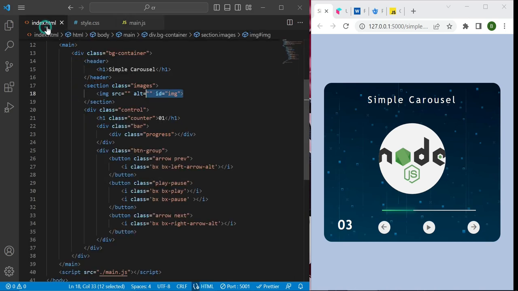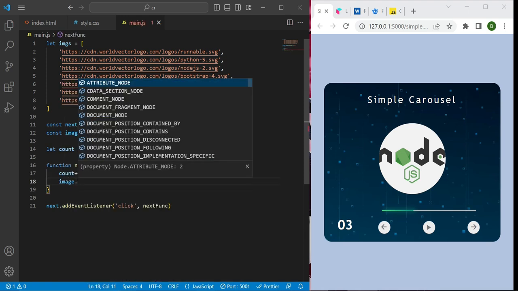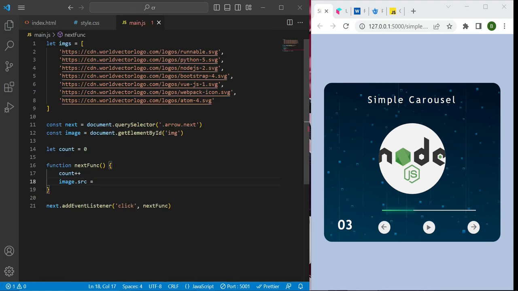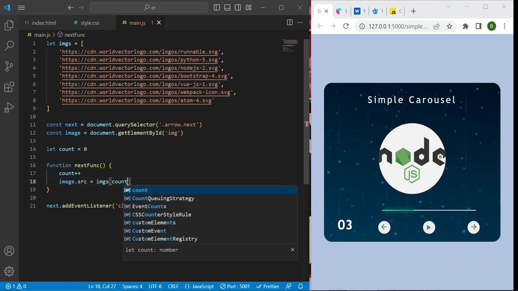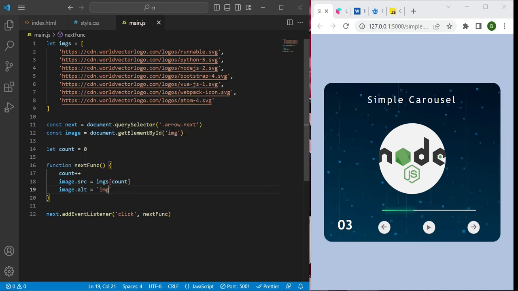How can I do that? Well, I need to target the source attribute and the alt attribute for my image. Since I already have my image right here, I can do it by using the dot notation as source, src, yes. Source should be equal to what exactly? Well, I'm going to use my array. I'm going to use square braces in order to get the index of the current image, so I am getting the source of the image. Here I'm going to use my count, just like that. And the same way for the alt attribute, since this is just a string type, I'm going to call it img hyphen dollar sign, and here I'm going to use the count in order to give it a unique name.